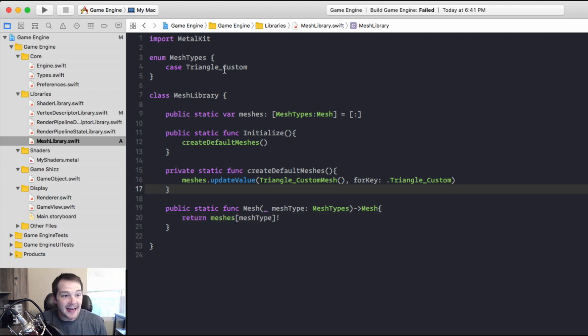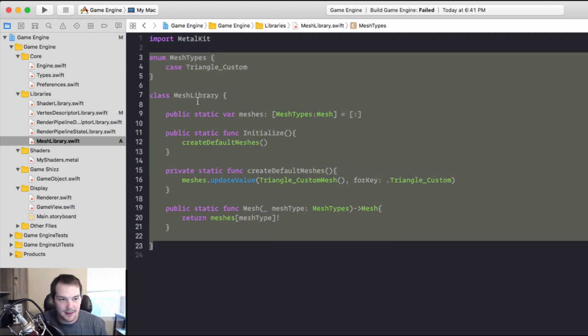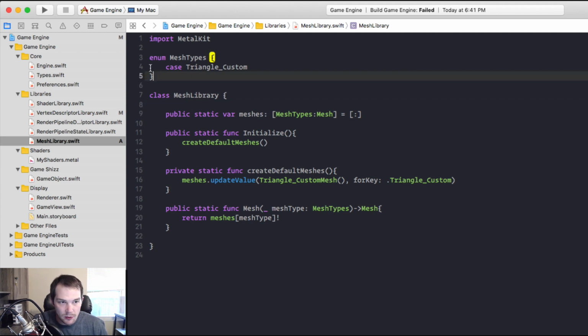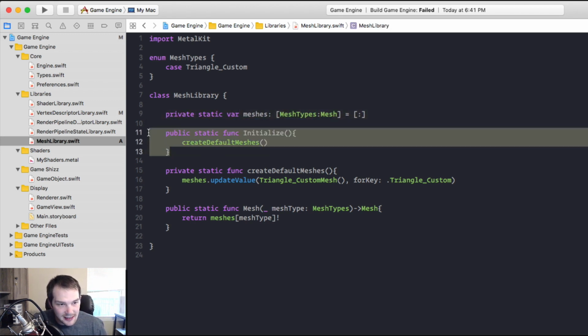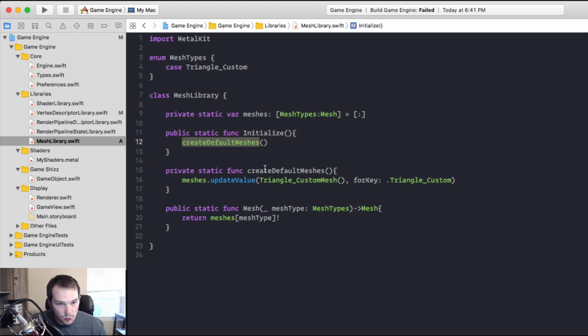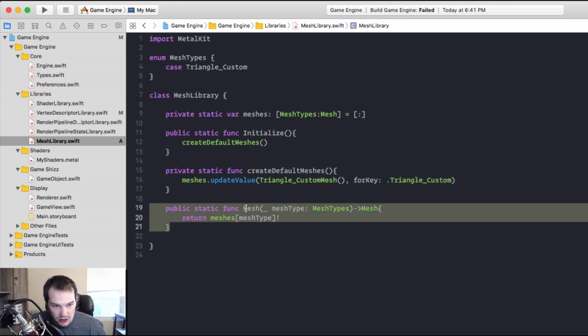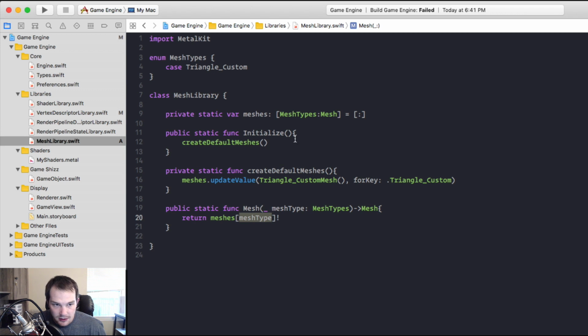Okay, so now that looks beautiful. This is the mesh library we've been creating all along, where we create an enum with mesh types so that we can store into this dictionary a mesh type and a mesh, and then grab that. Actually, this should be private because I don't want to access it outside. And then we create an initializer, create default meshes. This will create our default meshes right there, where we update the value to our triangle custom mesh. So we're going to store that one first for triangle custom, and then we have our function to get the mesh from there. So once it's created, we don't keep making the same exact thing over and over again.